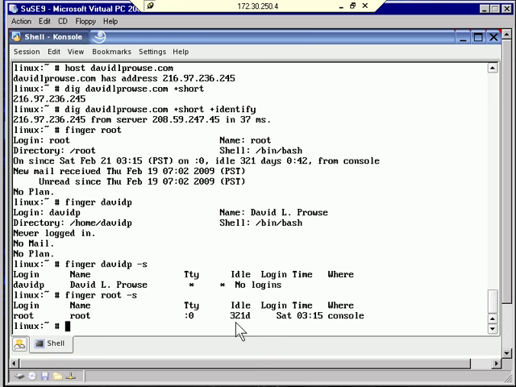You could also finger accounts on domains or on other computers. So we could do something like finger a specific user at a specific domain, like dpro.com. But you have to be a member of that domain or have a connection to that domain through DNS to get that information. So there you have it. There's some commands within Linux.